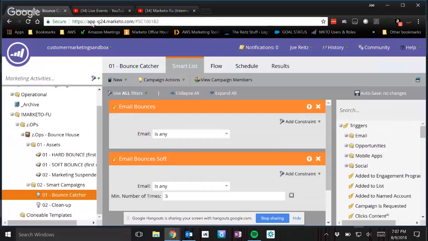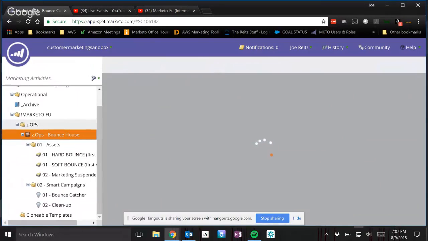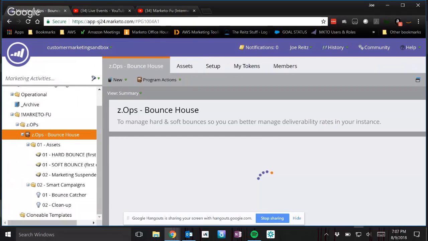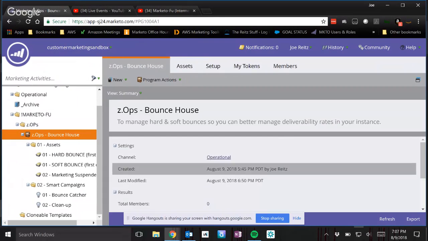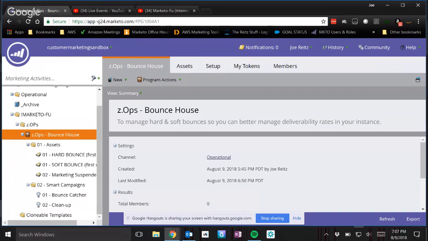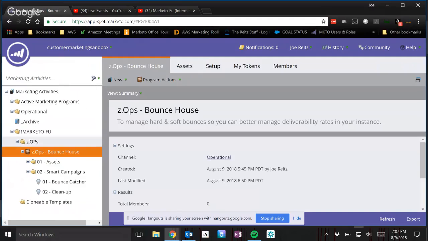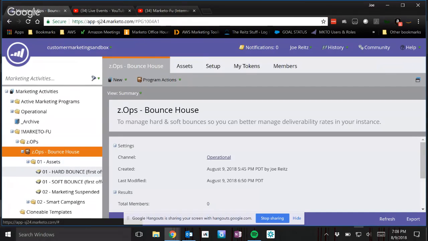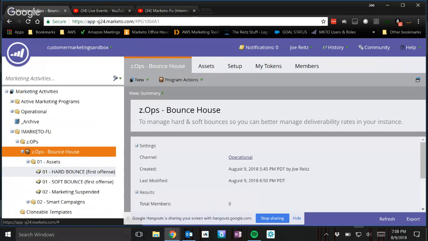All right, so over in Marketo, in the aptly named Marketo-fu folder, I have a program called Bounce House. Now, just like you always would, it's an operational program, and I've followed some kind of naming convention. We haven't really set those for this workspace yet, but essentially what we're going to have here is a couple basic things. So like most programs, you have an assets and a smart campaigns folder. And in the assets folder, I have a few static lists, and we'll talk about what these do in a moment. But basically, I have a list for hard bounces, soft bounces, and marketing suspended.